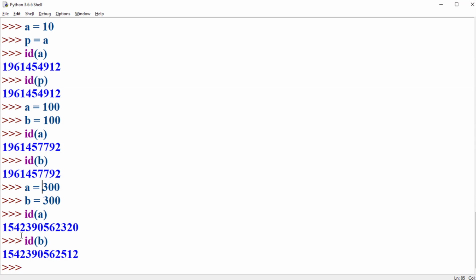Whereas in this case, when we assign A with 300 and B with 300, the value 300 is not within the range of -5 to 256. The object is not created in advance, and on demand the object is created. That is how two different objects are created, and A and B are the names given to two different objects. That is why ID of A is returning a different identification number, whereas ID of B is returning another identification number. So far, based on this discussion, I hope you understand the process of object creation in the context of assignment of values and variables.